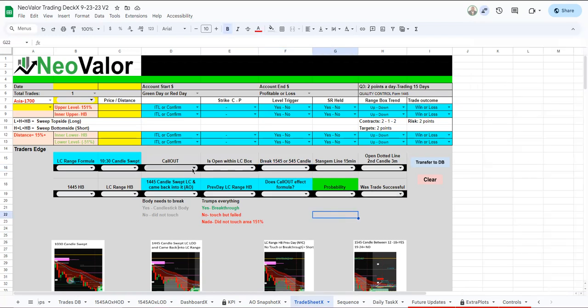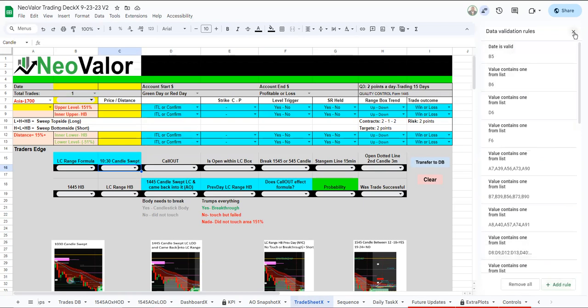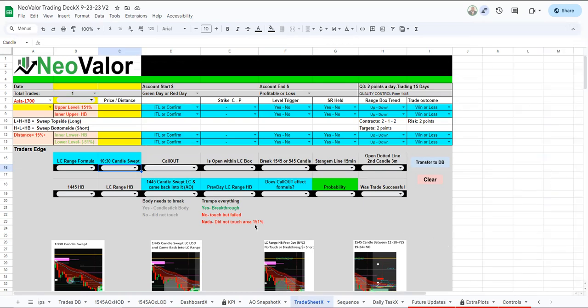So that is it. These are the two ways we can update the drop-down. Let's check this one: yes, no, and pencil. If you want to make any changes in these, you can always make the change and set done. That's it. Done.